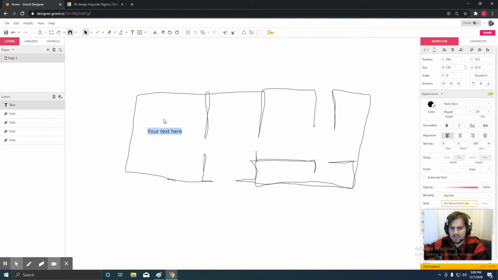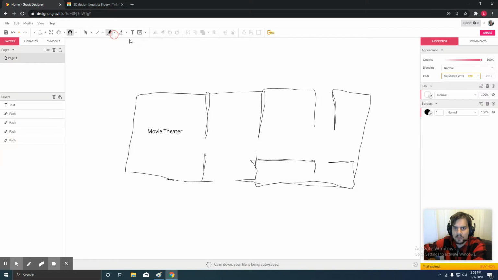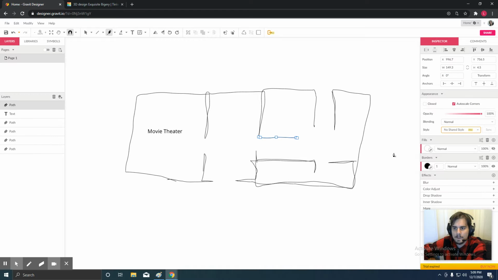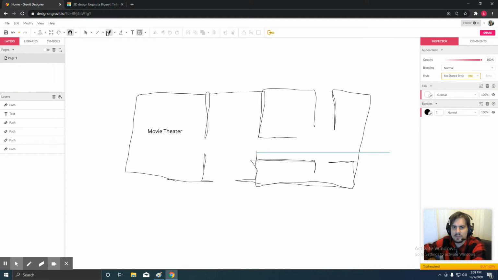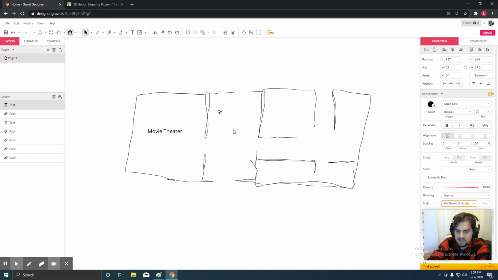I'm going to take this text. I'm just going to kind of label what each room is supposed to be. So this is supposed to be my movie theater because I'm living in luxury. I'm a professional engineer. I'm actually going to add another line right here. Actually, instead of adding a line, maybe I'll just add one line right here. All right. So movie theater, text. This will be my staircases. We'll go there. Text.